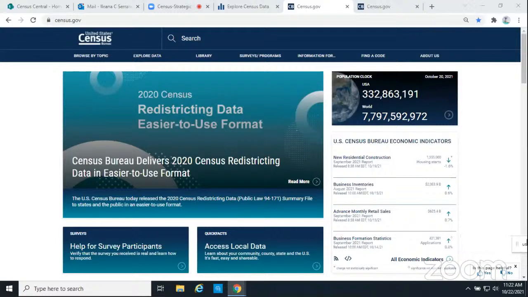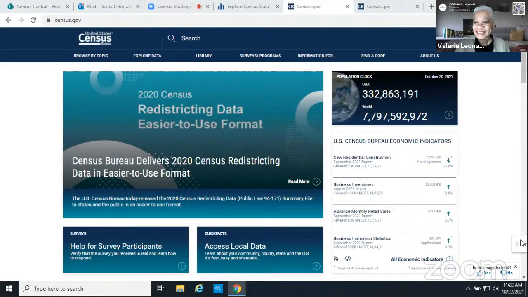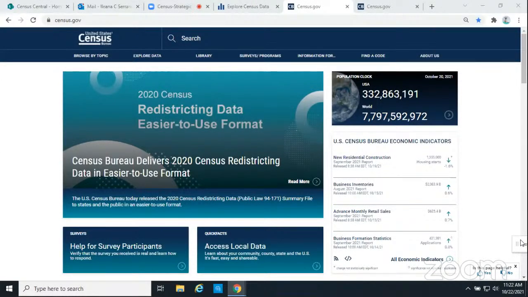Great. Good morning, everyone. Valerie, can you see the main screen of Census.gov? I can. Thank you. Great. So good morning, all. Hope you are having a pleasant Friday thus far. My name is Ileana Serrano. I'm a data dissemination specialist with the Census Bureau, and I provide census data support to Illinois and Indiana. I back up other states in the region, Wisconsin and Michigan mostly.